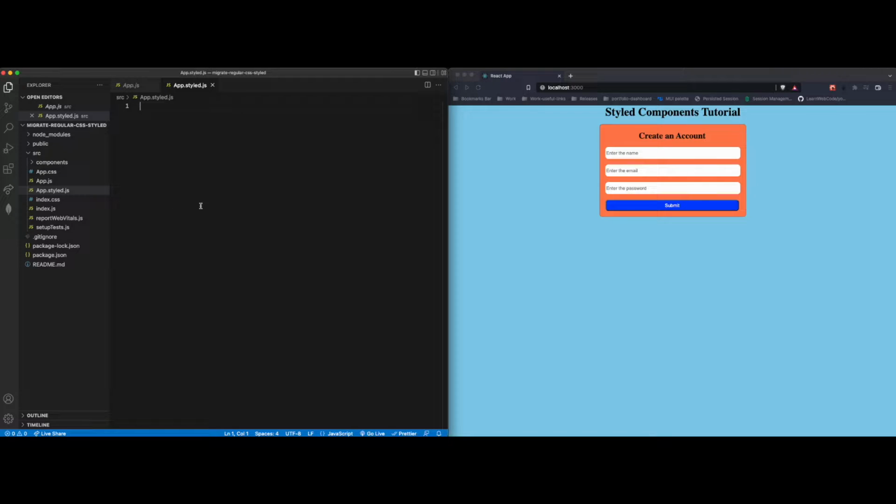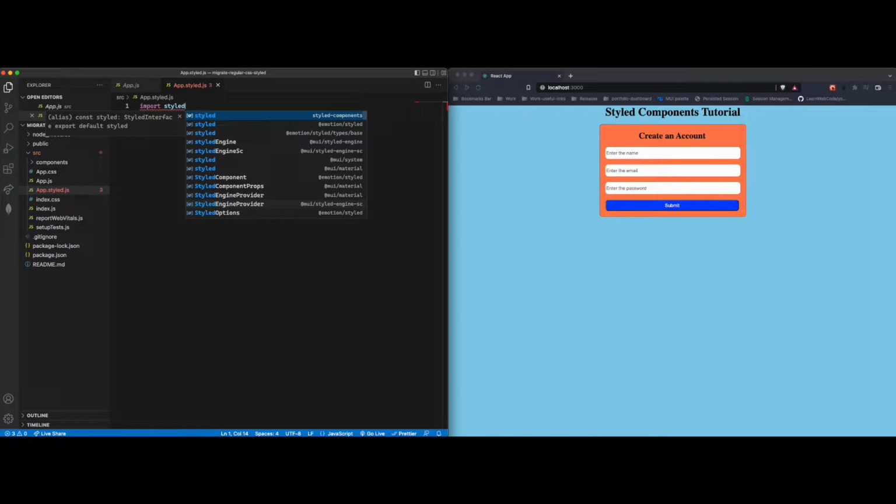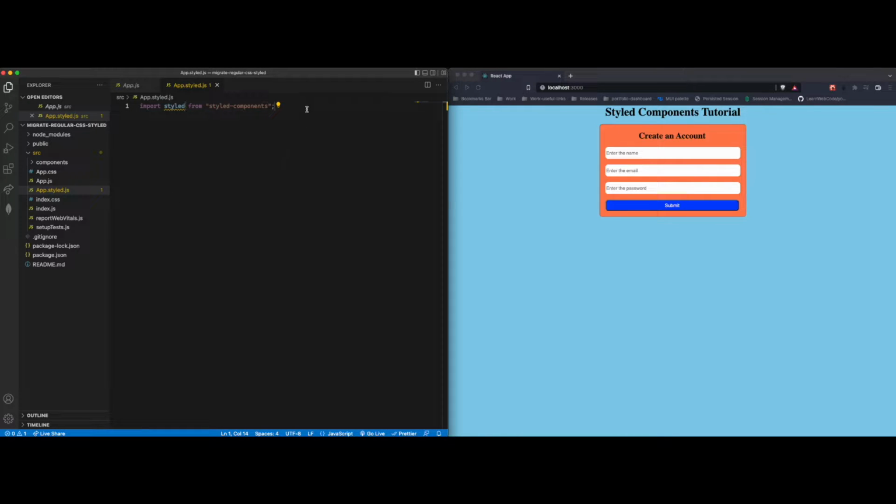That way I will know what the styled component refers to whenever I'm looking at the project. Now, the function that we need to import to make use of styled components is styled itself, and it's going to come from styled-components. This is the massive thing that we'll be using in most scenarios.